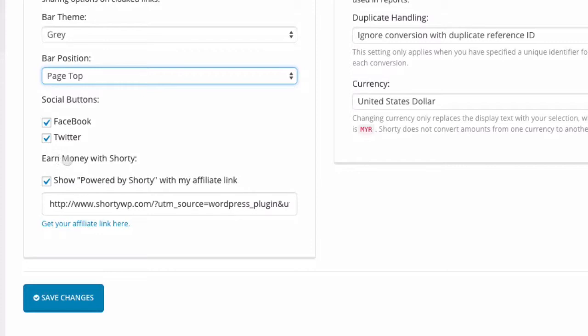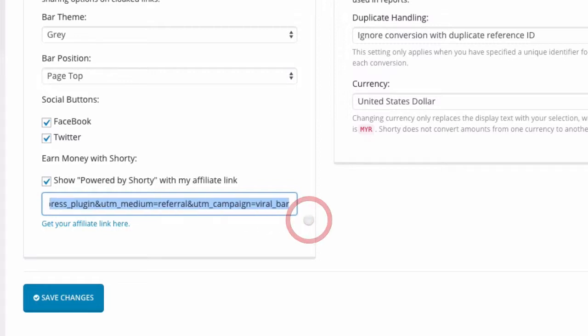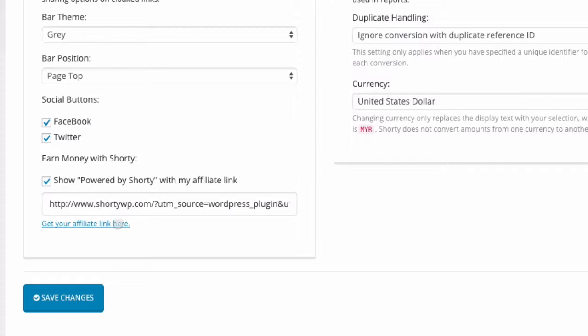display. And here's also earn money with Shorty, so there will be a powered by Shorty link by default. You can customize that with your own affiliate link. You can delete the default link over here that you see. Sign up for our affiliate program by clicking on get your affiliate link here, and put in your affiliate link here.